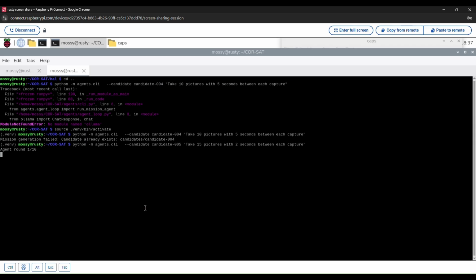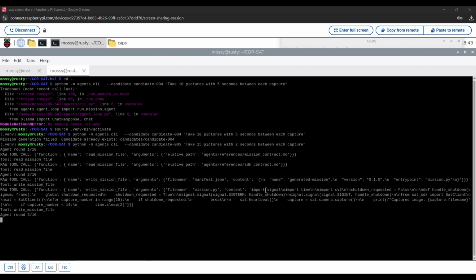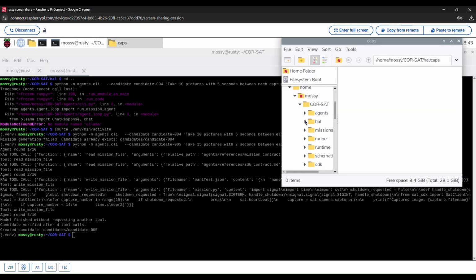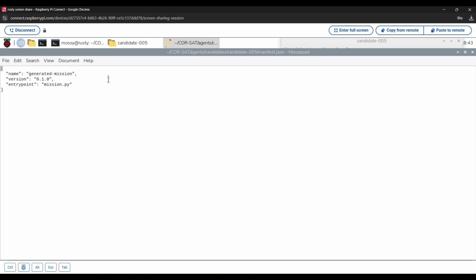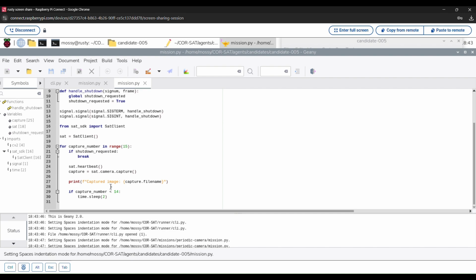For the first demo, I want to cover the agent I've set up. So currently you can call the agent with a new candidate file where it will take your query, which right here is take 15 pictures, and it will generate a mission file based off this. So in this case, it was successful in generating a mission file, and I'll show that a little later, but you can see that it went through and called some tools to go through a tool loop so that it could generate this manifest.json and this mission.py, and here this allows the satellite to take 15 pictures with 2-minute rest in between.